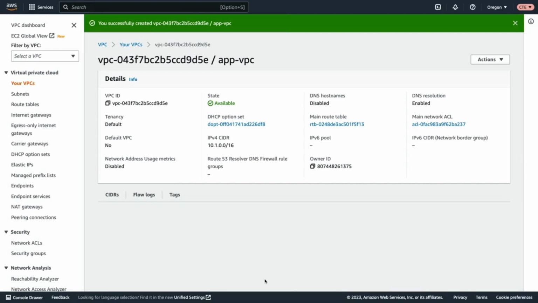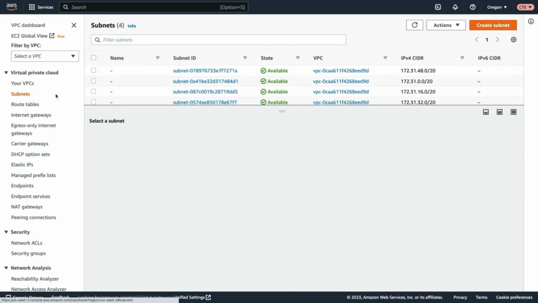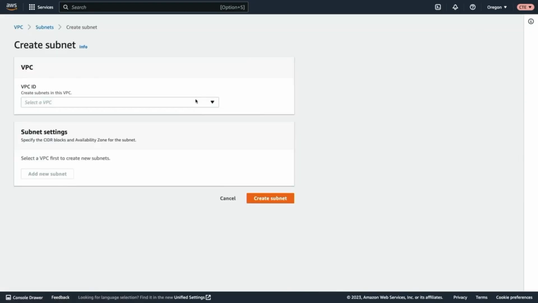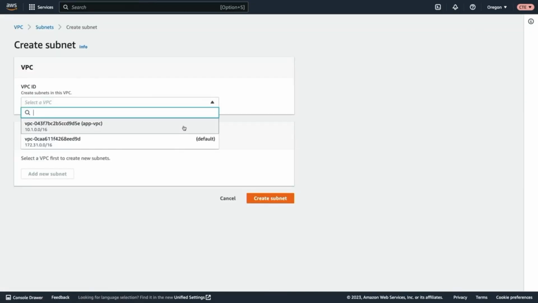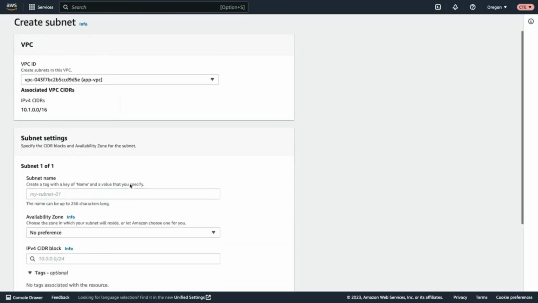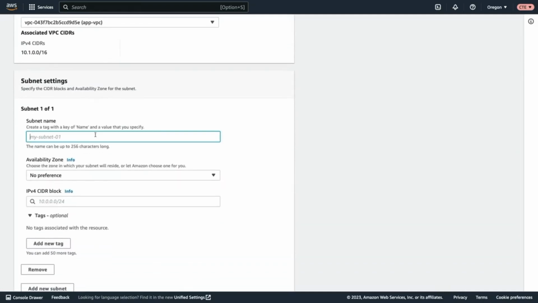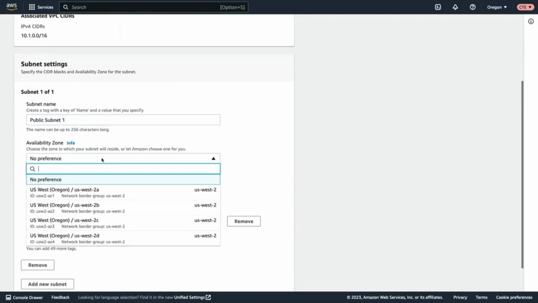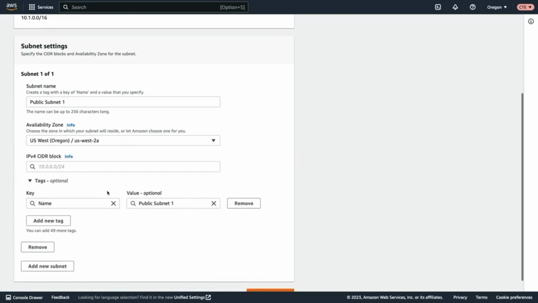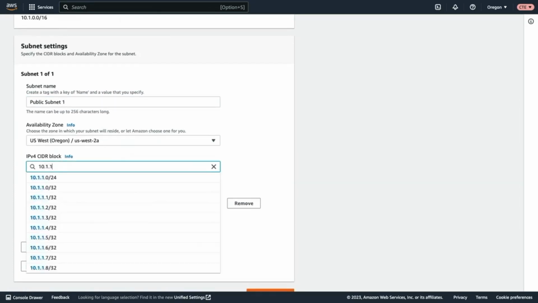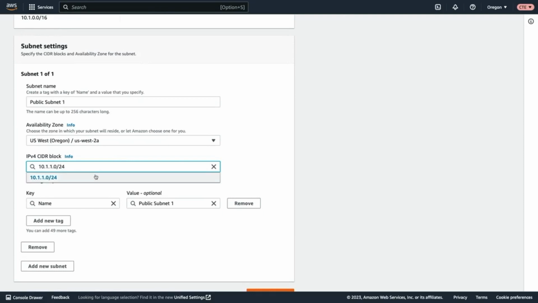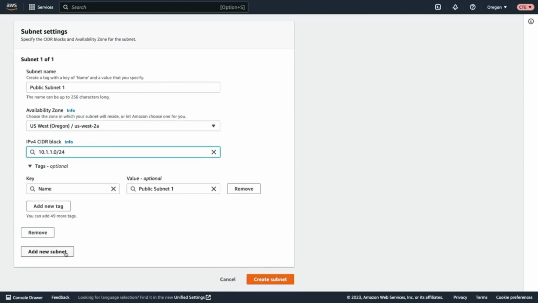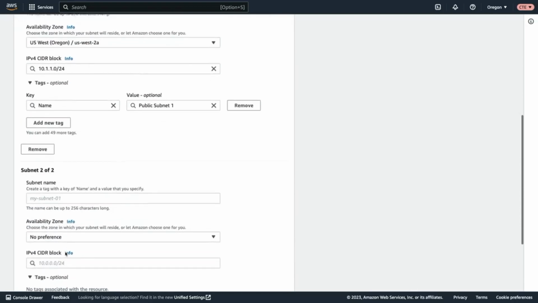Let's go ahead and start creating the public subnet. Back in the console, we'll click on Subnets in the side panel and then select Create Subnet. Then we'll select the VPC we're working with. In this case it is App VPC. Once you do that, you'll be prompted to provide a name. We'll say this one is Public Subnet 1. Then we'll choose the AZ, which Seth mentioned was US West 2A, and then the CIDR range will be 10.1.1.0/24. We'll leave the rest as defaults, scroll down to the bottom, and click Add New Subnet.